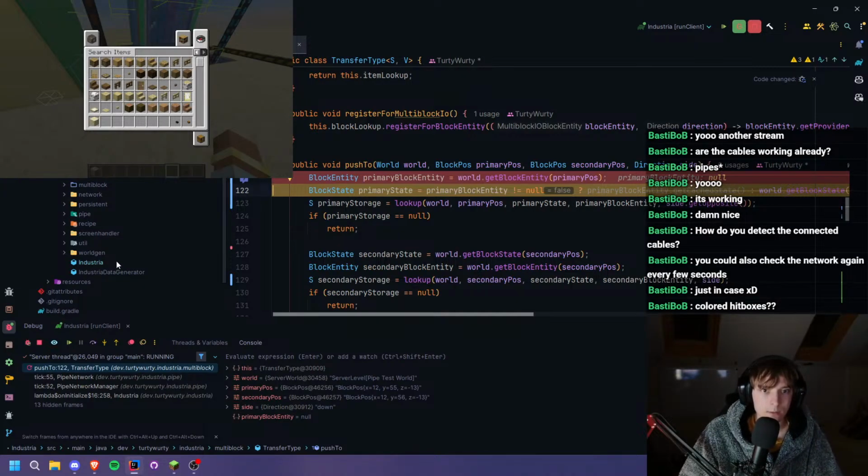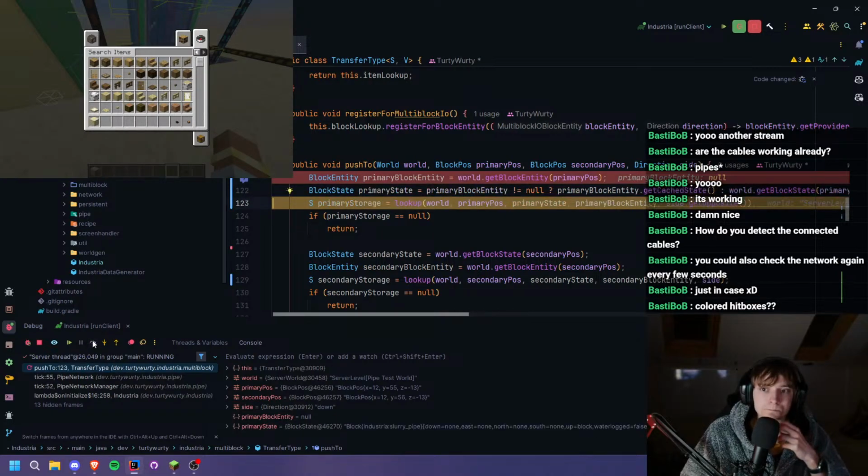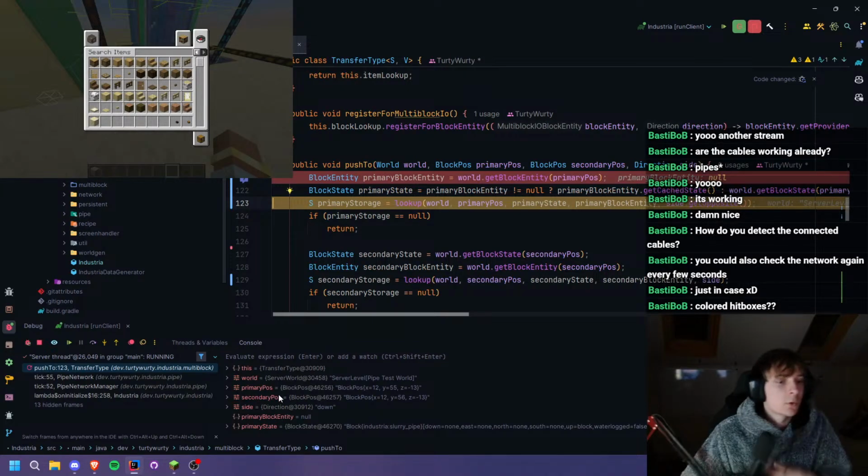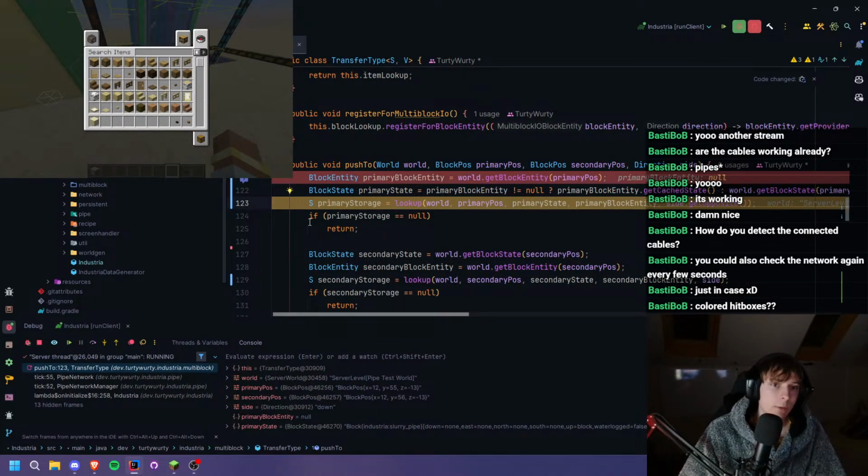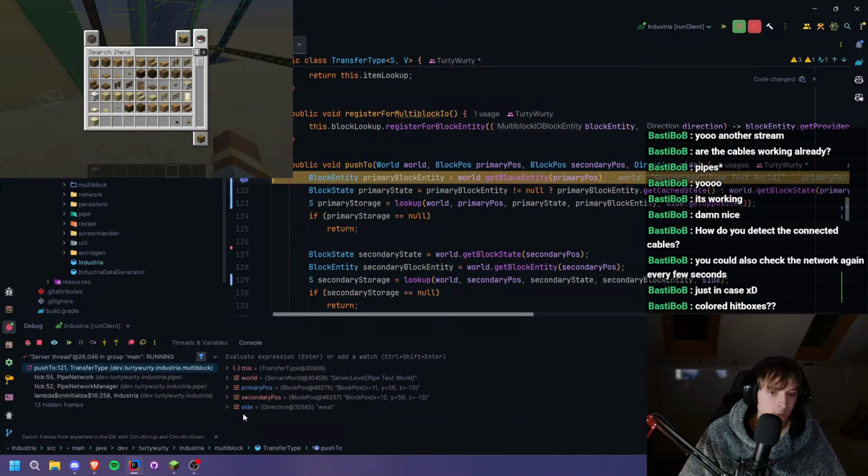Actually, that doesn't make sense, does it? Or does that make sense? What's the state? The state is a slurry pipe. Okay. Right, so this is from a pipe to the block. So I actually want the other way around. I want when this is being called from the multi-block IO port. So west? West? What?